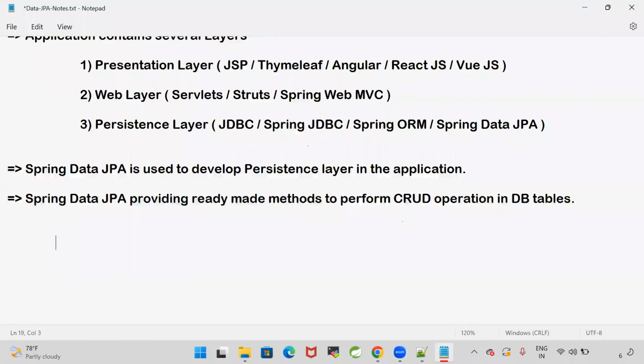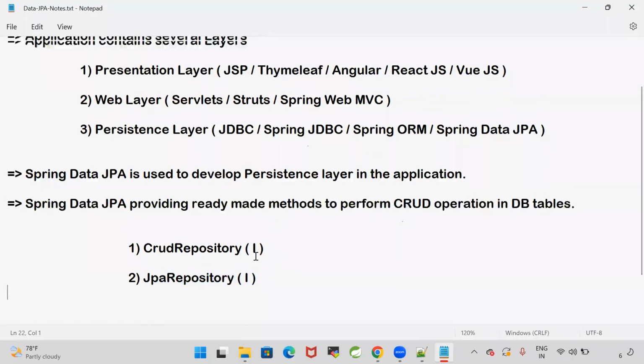Now here, Spring Data JPA provides two interfaces, guys. One is called the CRUD repository interface. And the second one is the JPA repository interface. When we go for Spring Data JPA, we have a CRUD repository interface and we have the JPA repository interface. CRUD repository will provide you normal methods to perform the CRUD operations. Whatever methods are available in the CRUD repository, the same methods are available in the JPA repository also. And we have some additional methods to perform sorting and pagination. These methods are available in the JPA repository.